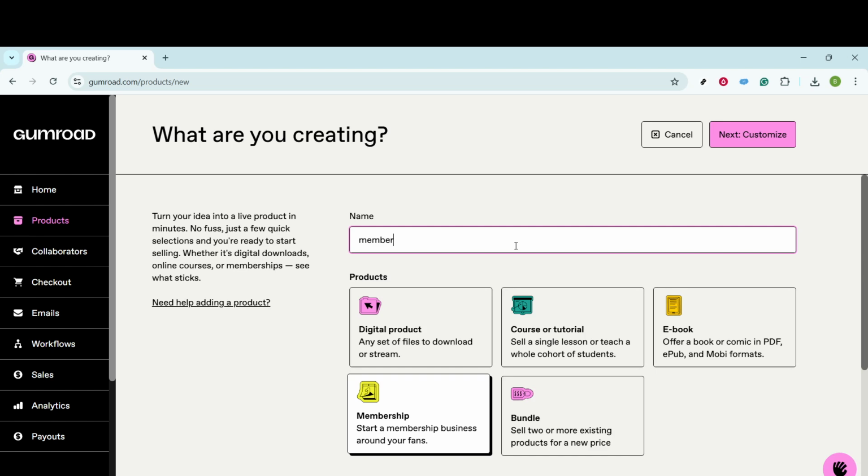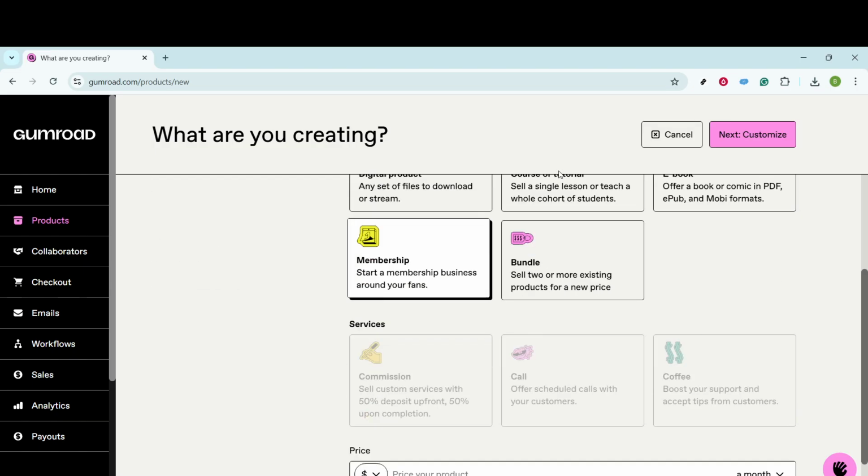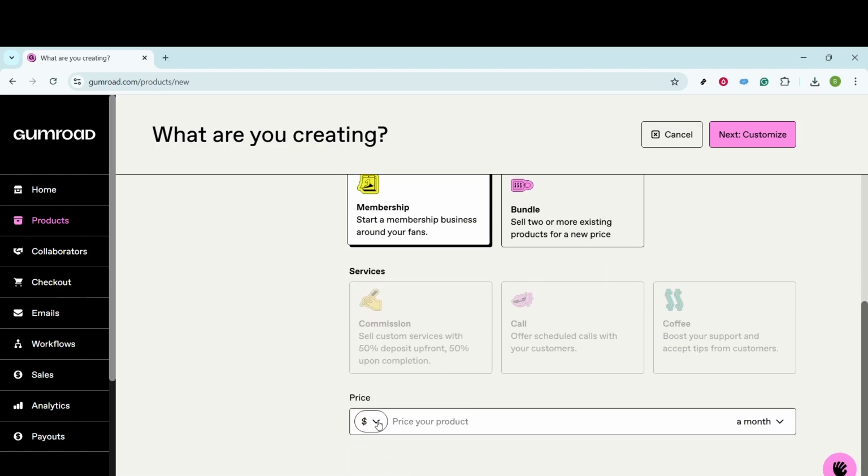Once you've landed on the perfect name, it's time to choose the currency in which you want to receive payments. Set a price that reflects the true value of the content and perks you're offering to your community. Once you have these details figured out, proceed by clicking on the Next Customize button.